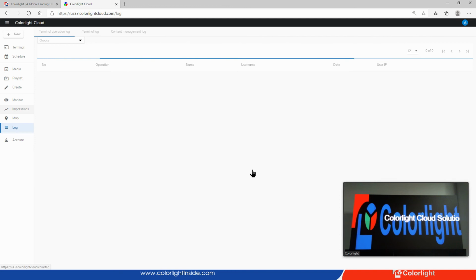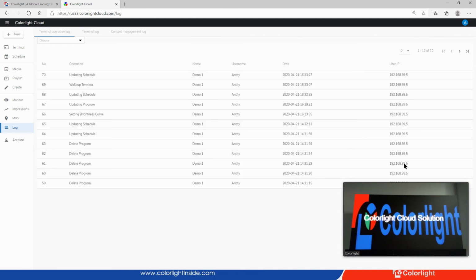The log. This is to tell you which user, at what time, with which IP address or PC, did what kind of operation to which terminal. So you will get every piece of information about the C player and the operations.